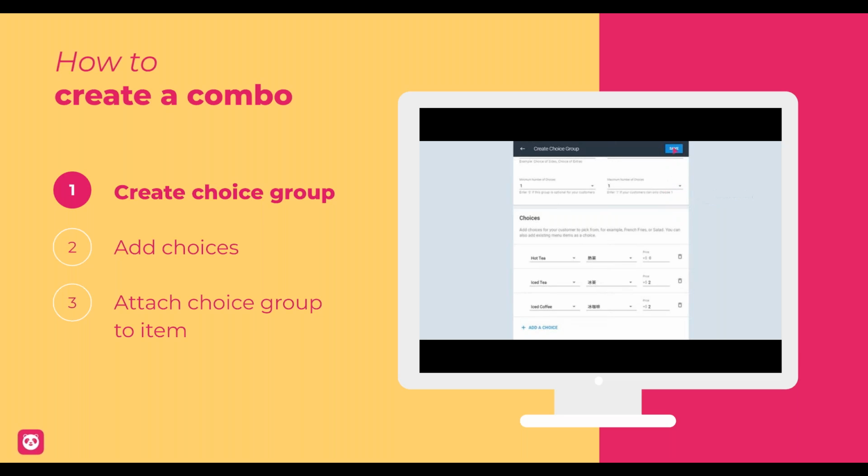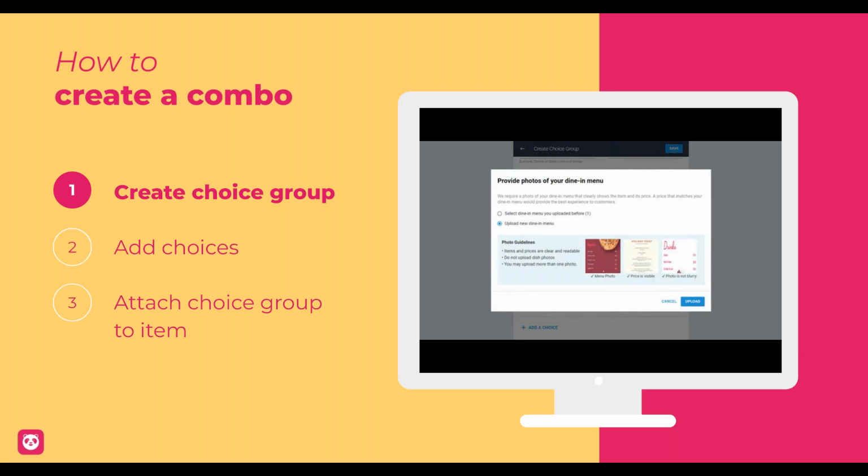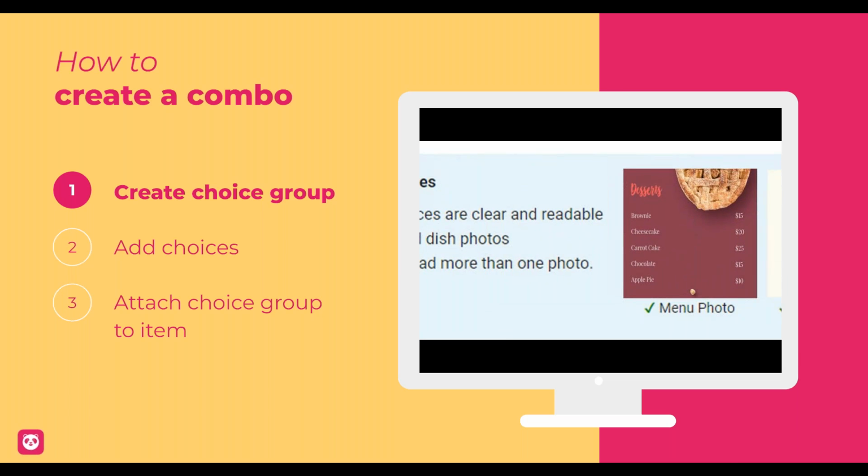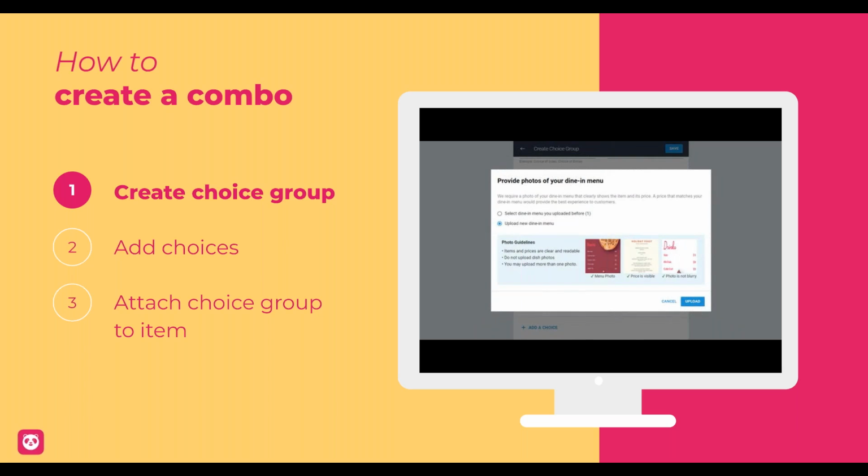Once done, save. You will be prompted to submit a clear photo of your menu. The menu photo must include the price of the item. As the most successful menus reflect dine-in pricing, your request may be rejected if it does not match the prices on your dine-in menu photo. You may choose to reuse previously uploaded menu photos or simply submit new menu photos.